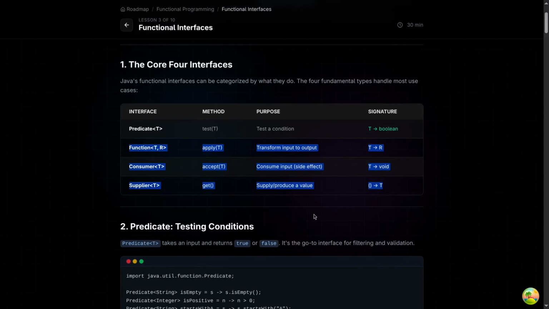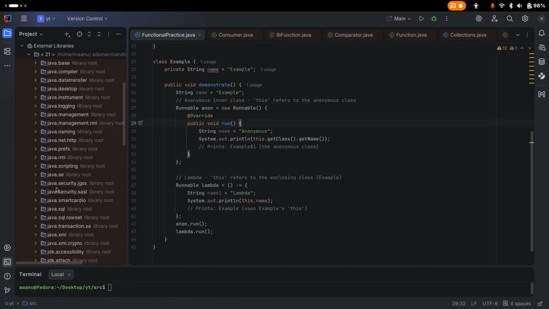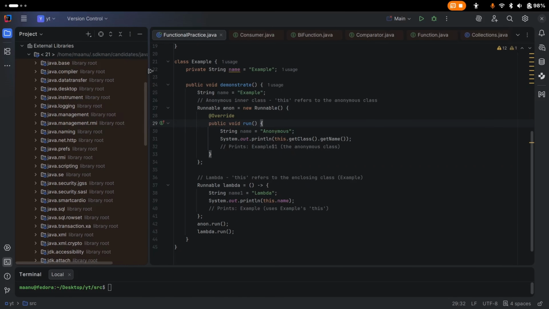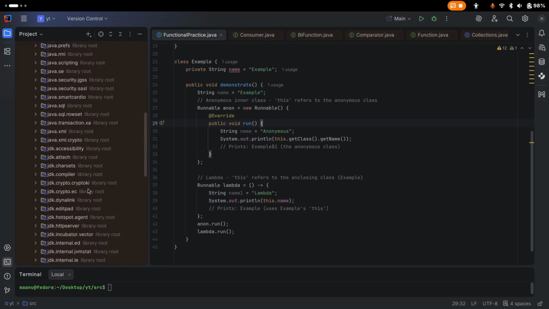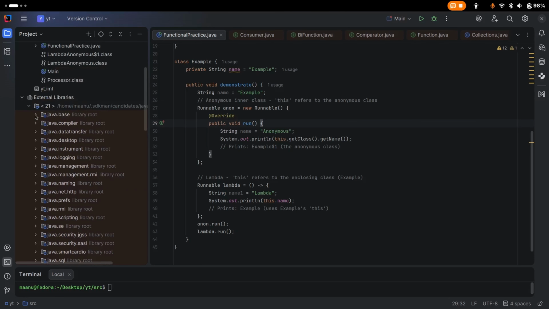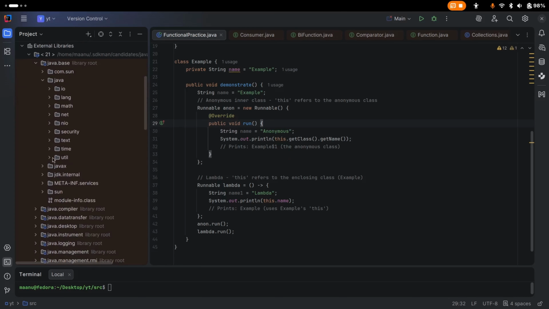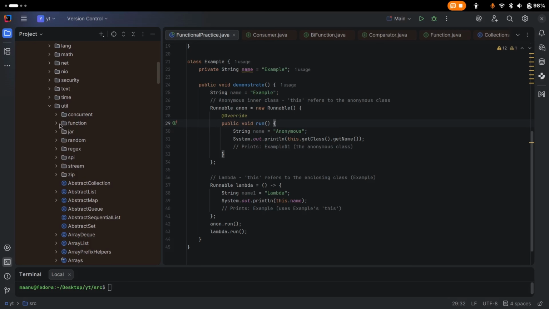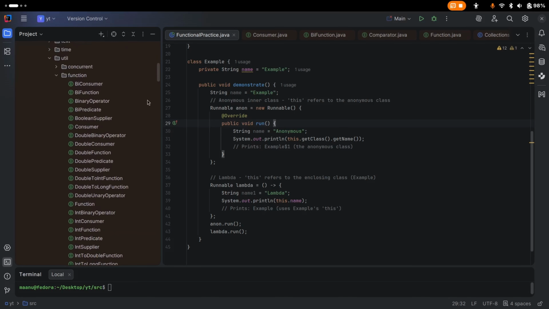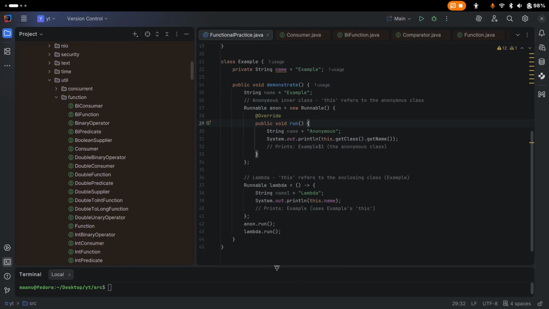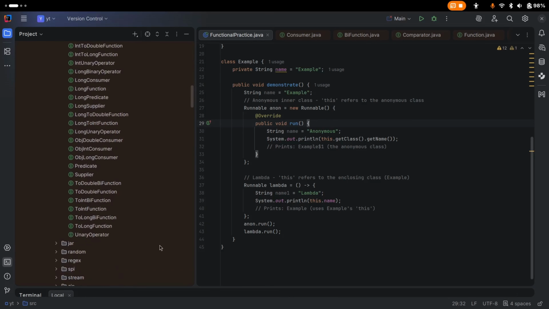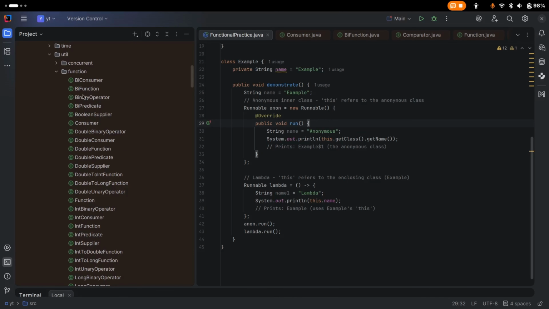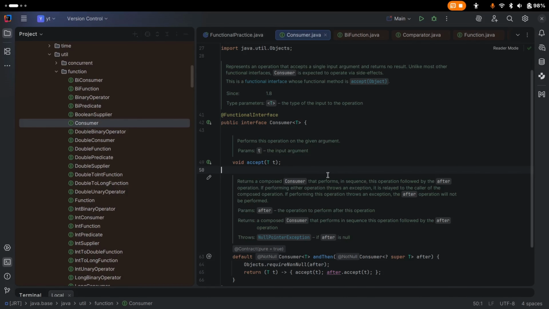So why don't we just see these two in our code? In external libraries, you can open and see many modules. We have to open this one, java.base. In this one, you can see in Java, we have many packages. In the util package, you can find another package that is function. In this function, you can see we have so many interfaces. We have BiConsumer, BiFunction. So this one is consumer. You can open this one.